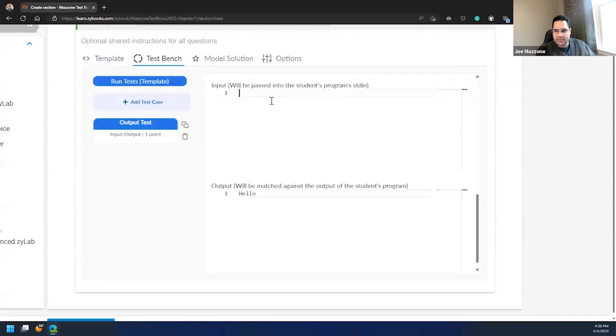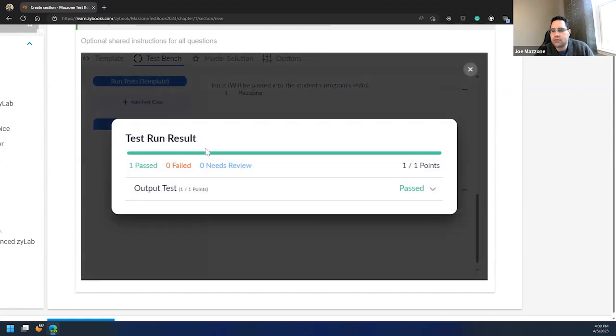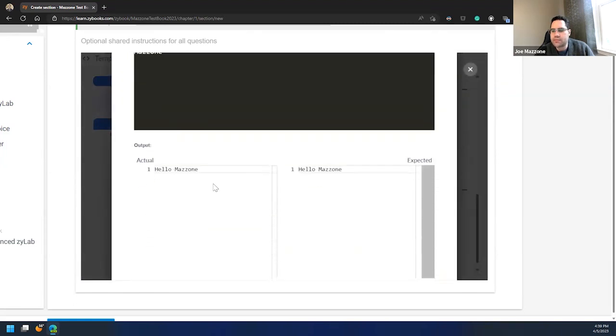Once I provide a line of input, it will use that in the actual program when the program asks for some input. I expect the output to say hello and the name that I provide. And you'll notice the test passed, given Mazone. Of course, a student could just output hello Mazone.